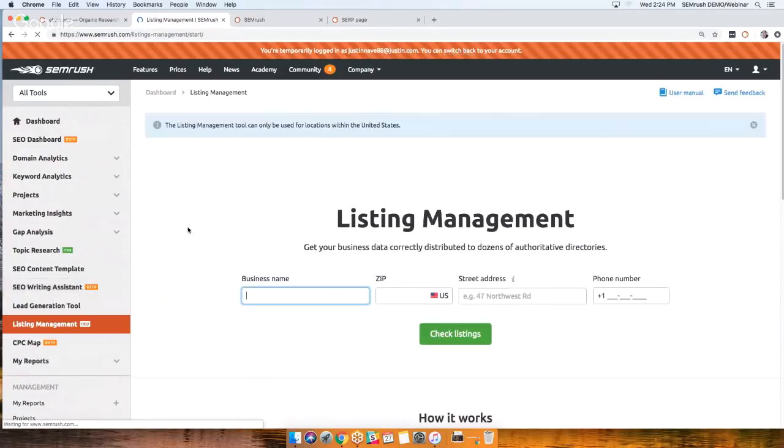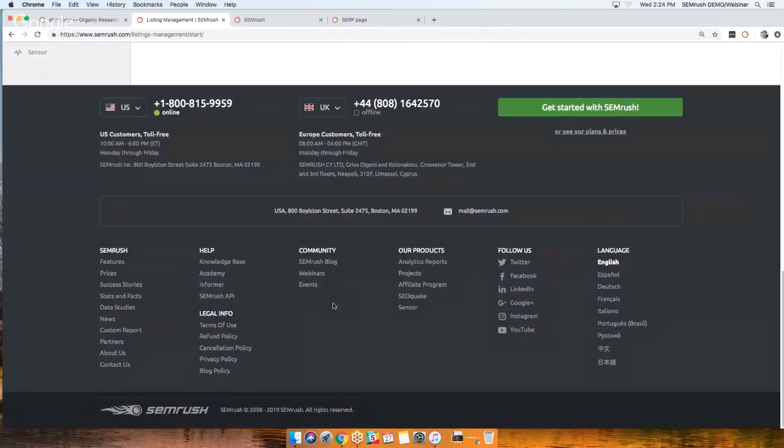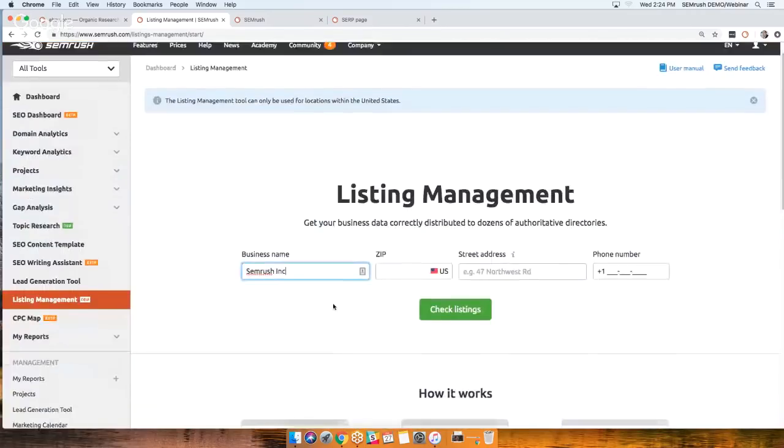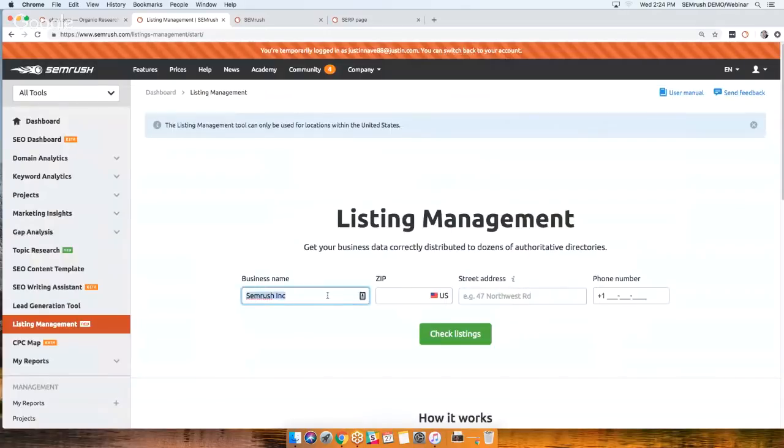Something I'll mention, this is a new tool we have. Give me a second. I'm going to type in the zip code here. Oh, maybe I won't. But anyway, so what this tool is doing here is listings management.